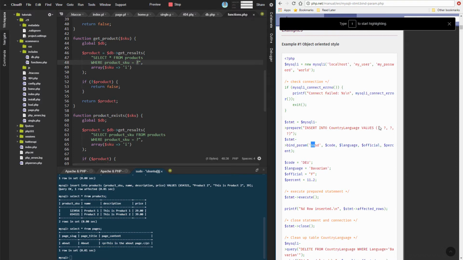It wouldn't know that. And also up here in our query where we're putting in our question marks, you see we have 4 question marks, we have 4 type designations, and we have 4 variables. They're all just in order. If we flipped language and code, it would put language at the first spot and code at the second spot. It wouldn't know to switch them.